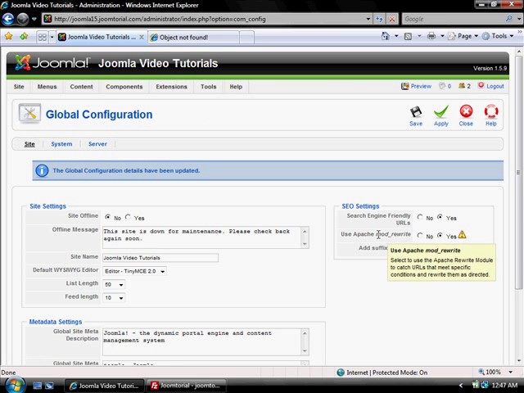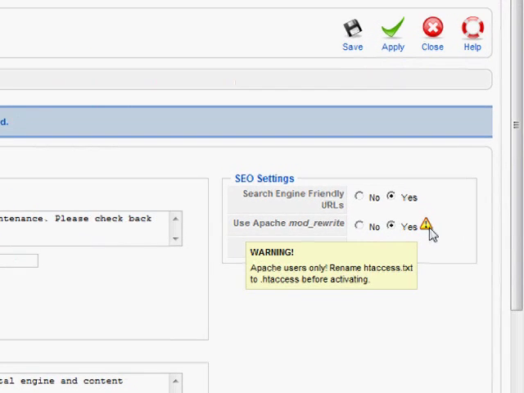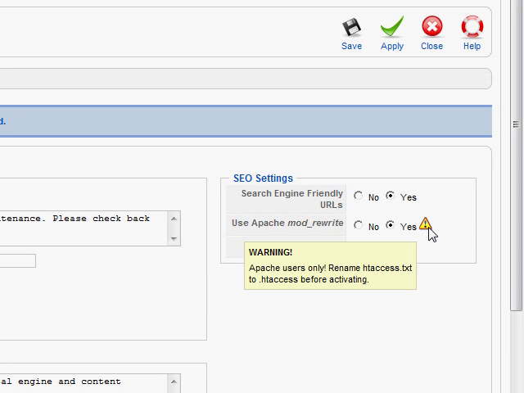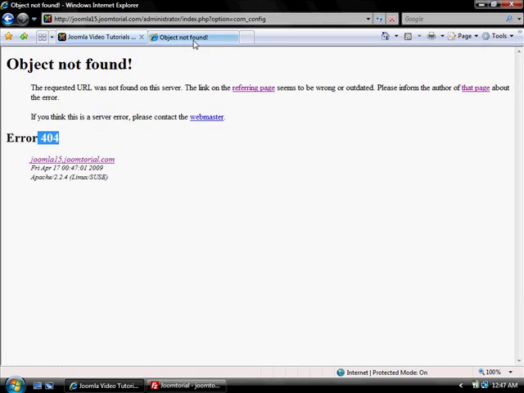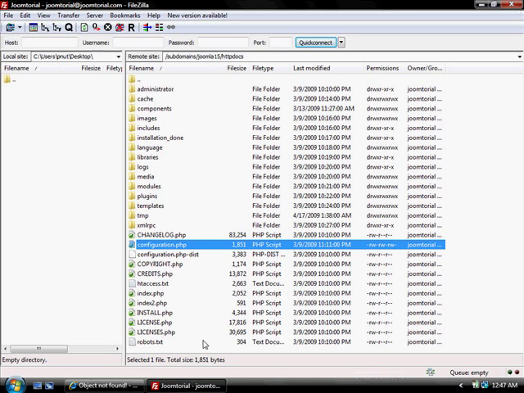That is because when you use the Apache mod rewrite, there's this little exclamation: Apache users only, so beware if you're on a Windows server. And it also states, rename htaccess.txt to .htaccess before activating. As you can see, if you do not do that, your website gives errors, and you don't want that for your visitors.